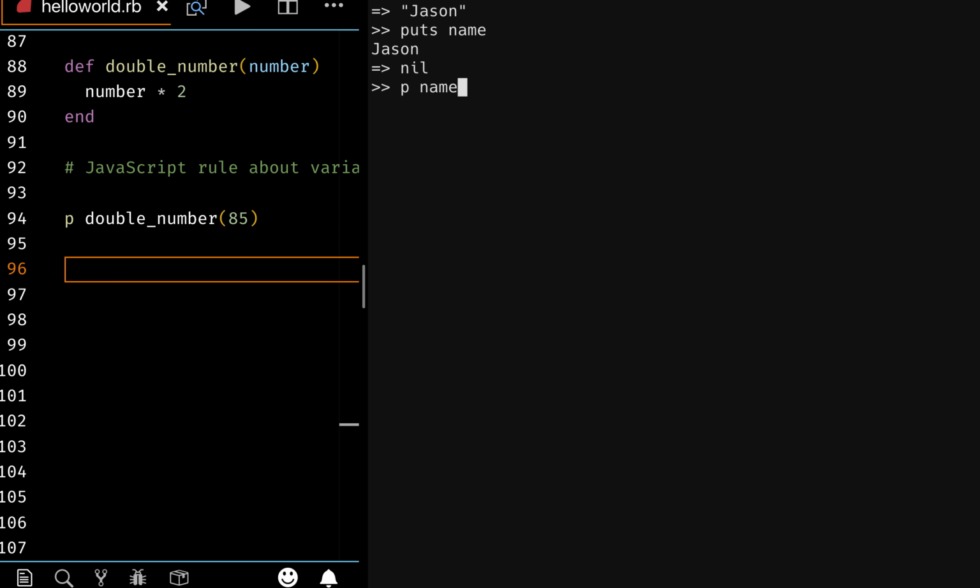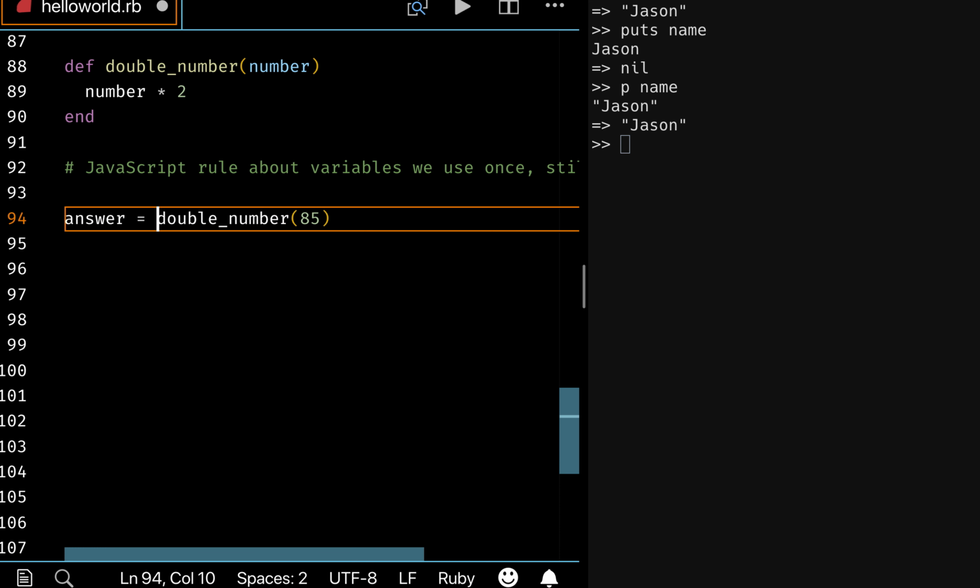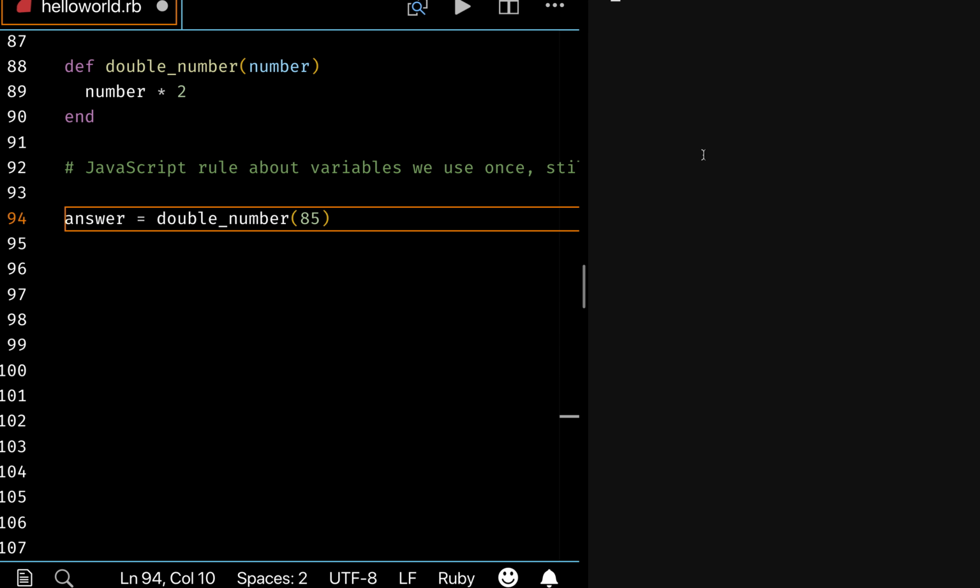The programmer's print is a little bit different. The programmer's print returns the thing. Right? So p, programmer print, name, will do the same thing. It will print out the value and then return whatever that value was. And this is pretty helpful. What if our double number function had a bug in it? Let's imagine, oh, and by the way, you get out of this with Control D, or the keyword exit to get out of IRB.